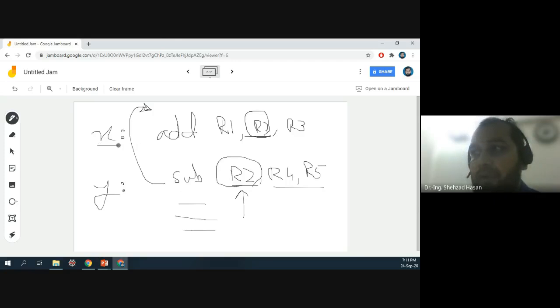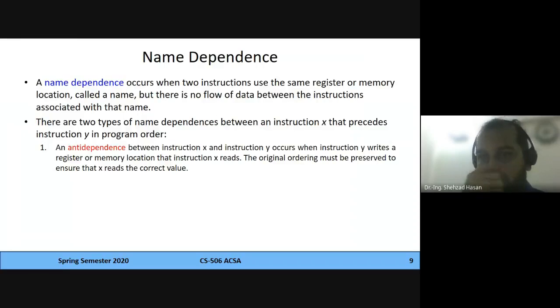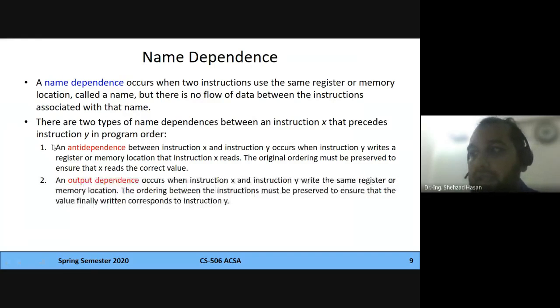The program order is X before Y, right? If you see X before Y, you can see that Y does not have any true data dependence on X, because there is no flow of data. But there is a name dependence, and that is an anti-dependence, because name dependence has got two types: an anti-dependence and an output dependence.